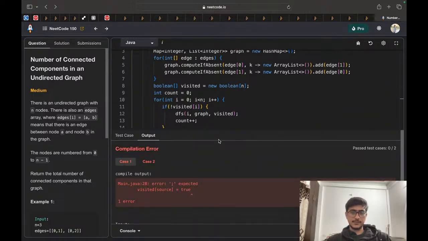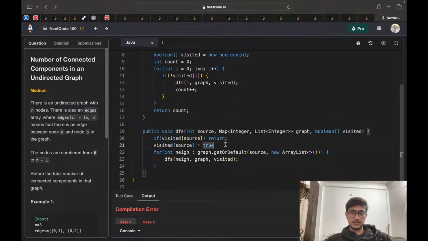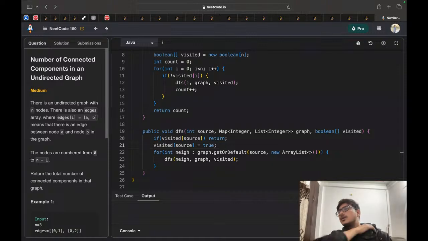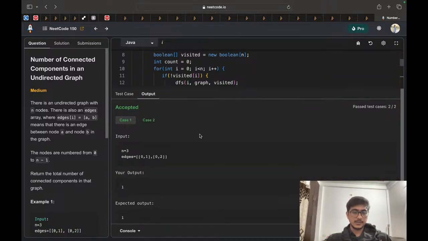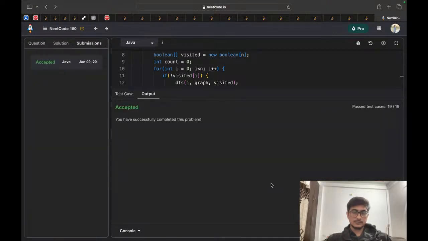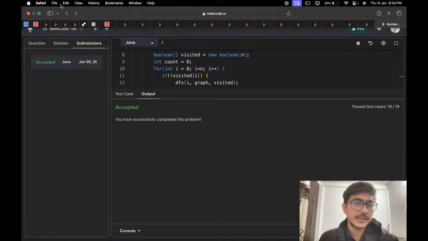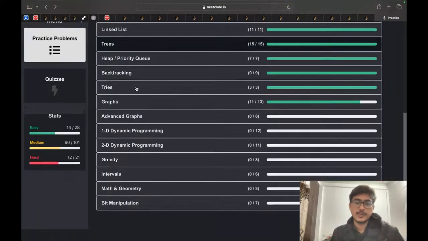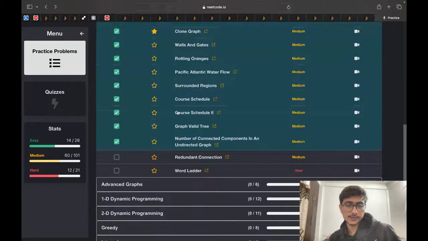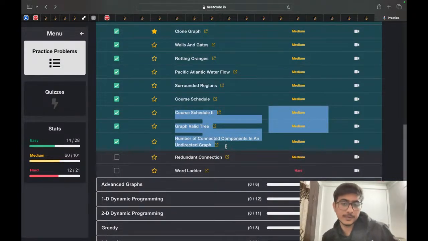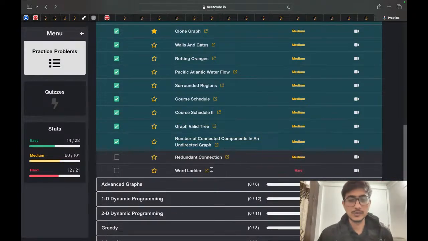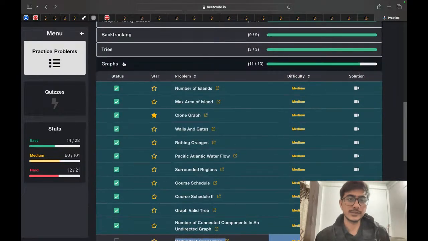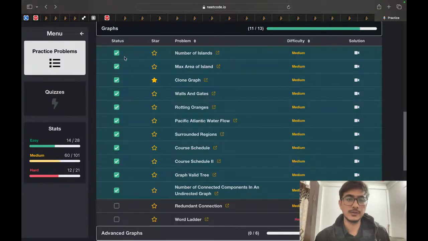Okay, we have got a compilation error. We forgot to put a semicolon. Okay, so our test cases are passing. We have submitted this problem. So today we have solved these three problems. Yesterday we started this particular section, graphs, and tomorrow we will complete this part.